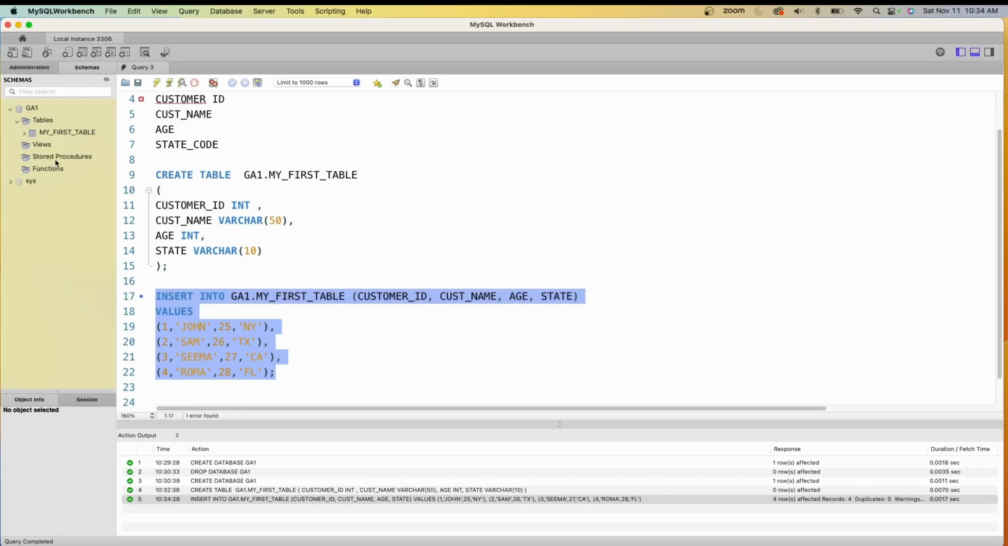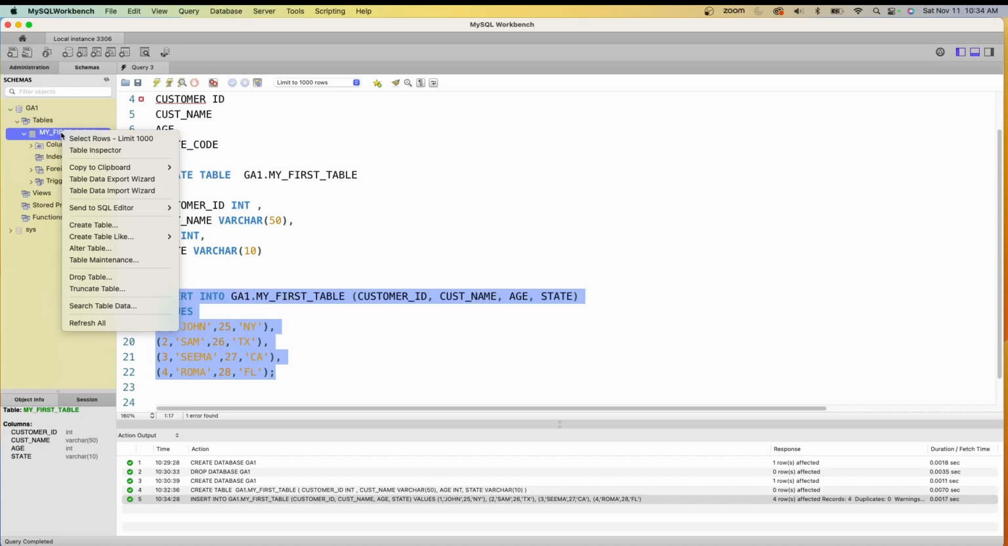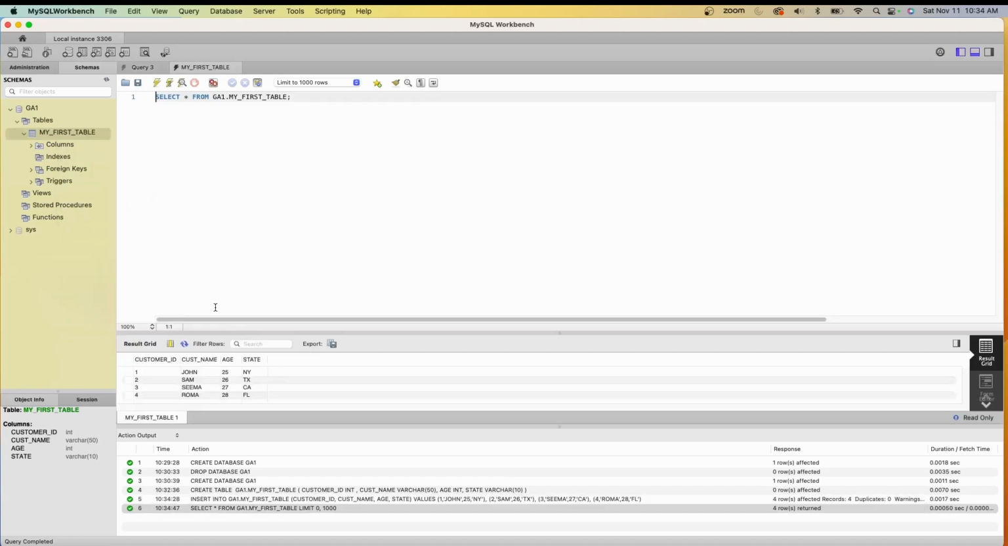So let's refresh this and let's try to see the content of this table. So in order to do that, there are a few options. Now, the simplest and quickest option is to just select the rows and again limit 1000. This will essentially tell you how the first 1000 rows look. Let's do that. As you can see, once I did this, it opened a new query window and it has written a new query for me as well. We are not going to go into the detail of this because right now we just want to see what is the content of the table.